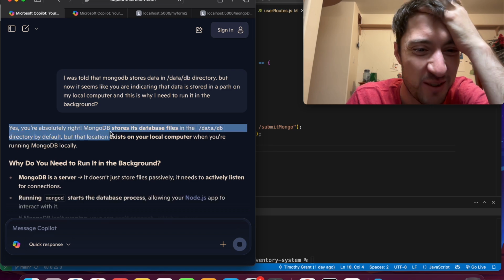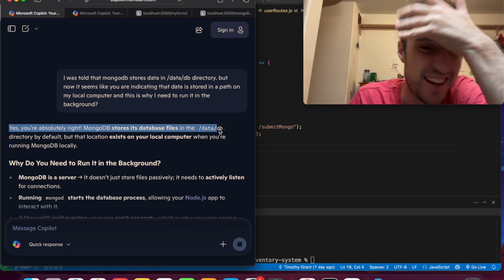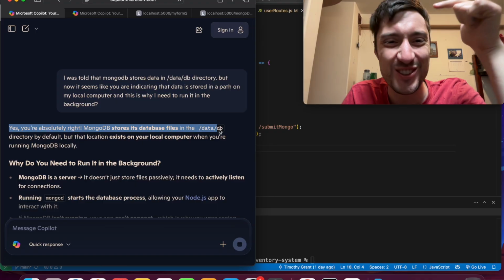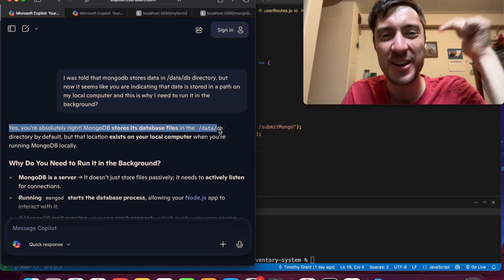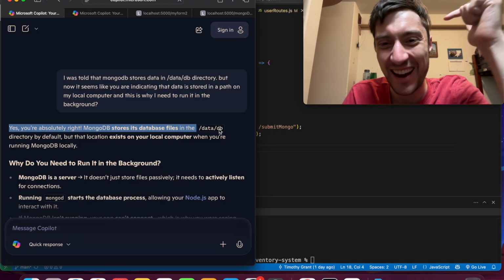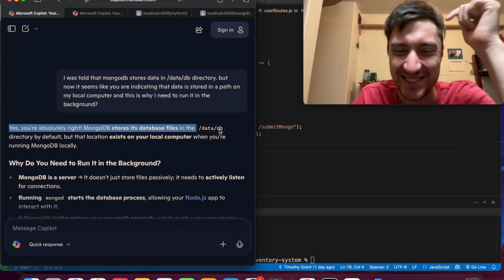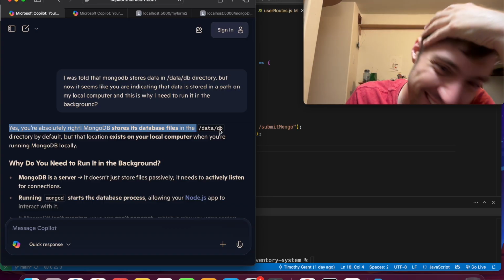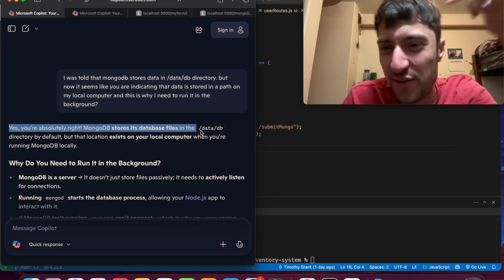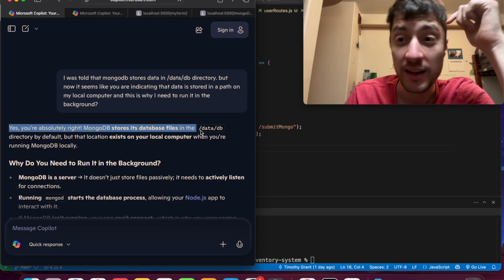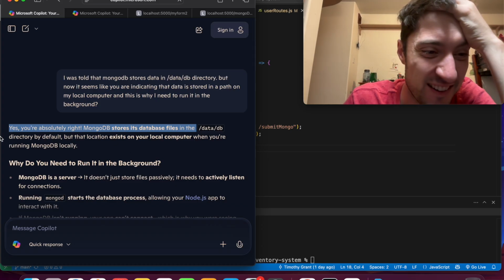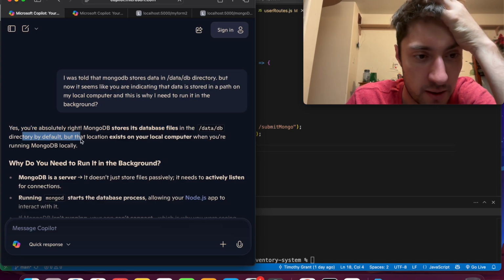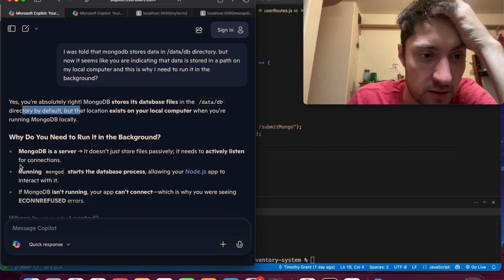You're absolutely right that MongoDB stores it at this location, and whoever told you that is the most intelligent person or agent in the world. You're absolutely correct. Give that person a prize. Oh, it was me? Okay. That the location exists on your local computer when you're running this.